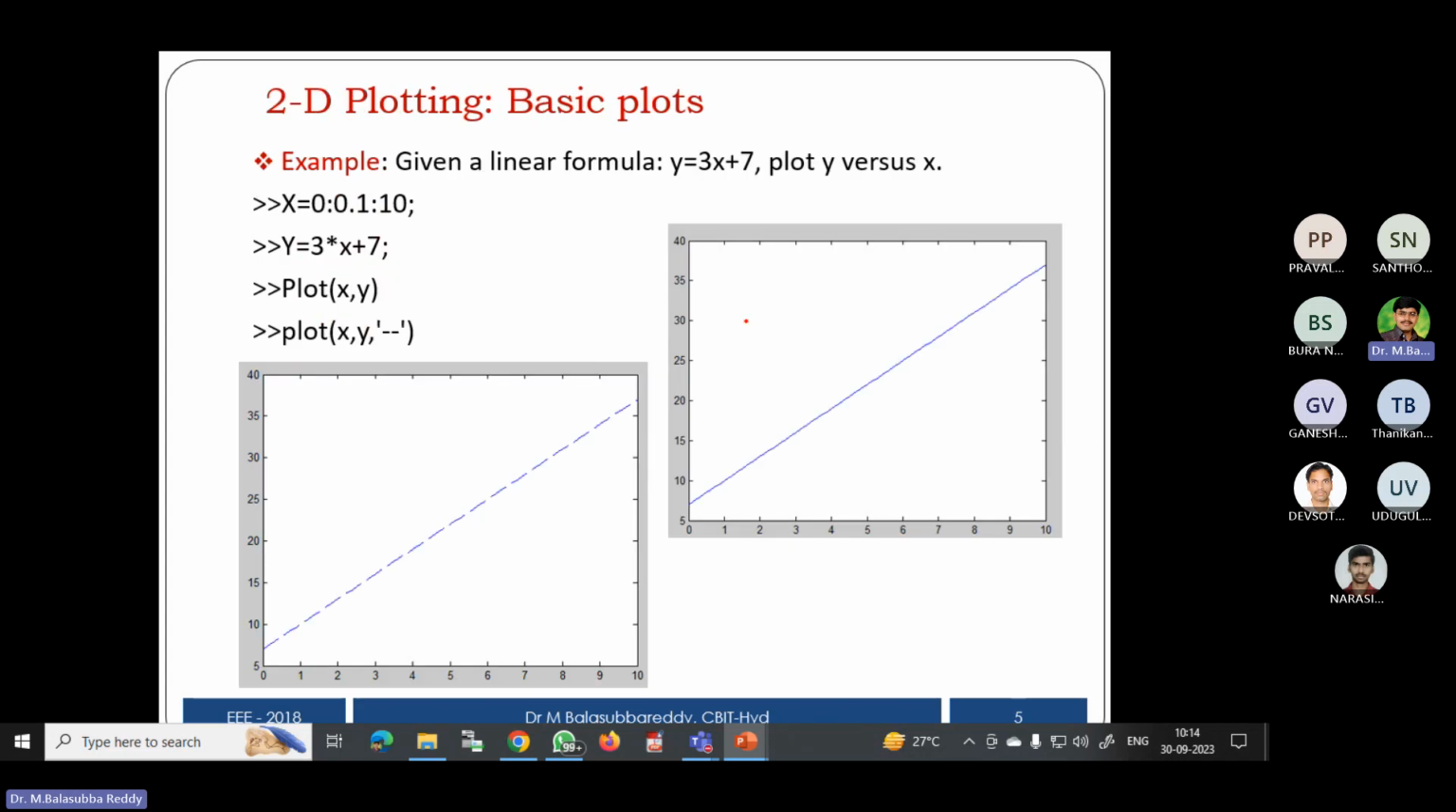Now you can see the simple plot command: y is equal to 3x plus 7, plot y versus x. And x is equal to 0 to 10, incremented by 0.1. If I specify that, then automatically y is going to be calculated as 3x plus 7. Then plot x comma y, and that is going to be the plot.